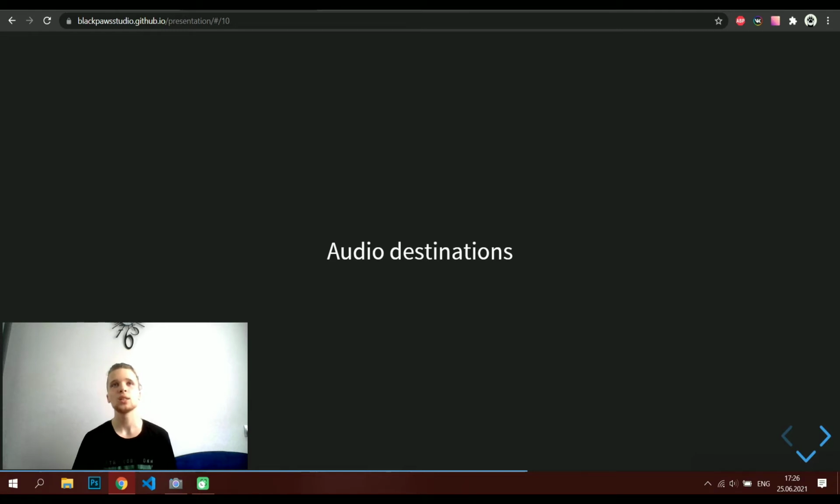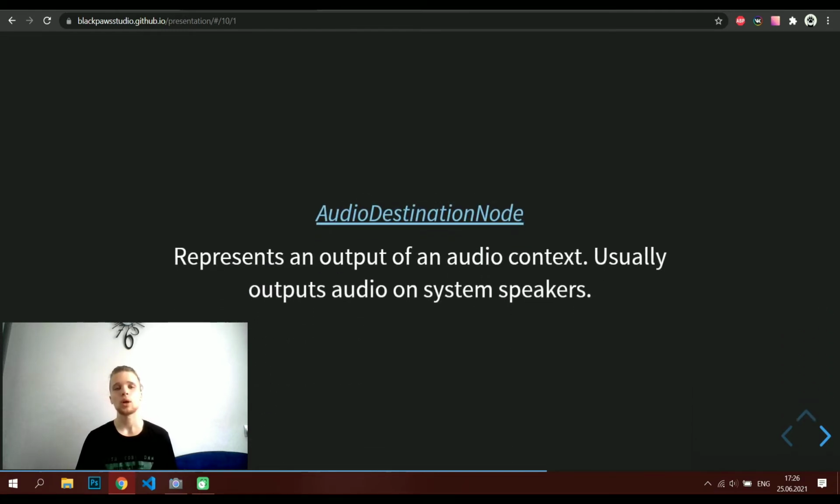It's the places where you output your audio. Here is a quite simple example, audio destination node. It's just a place where your audio will be outputted from your audio context. It's usually, as I mentioned like 2 or 3 times before, system speakers.